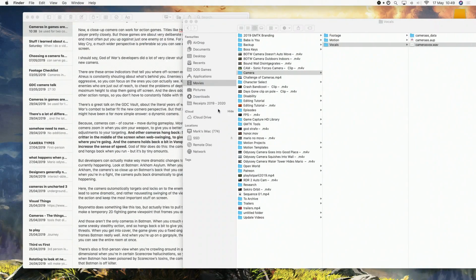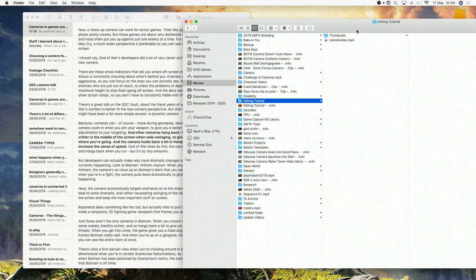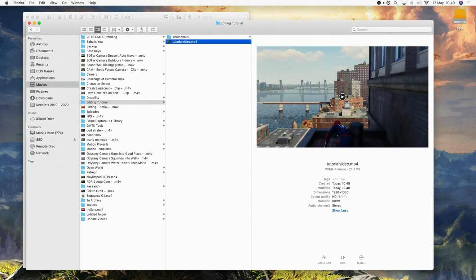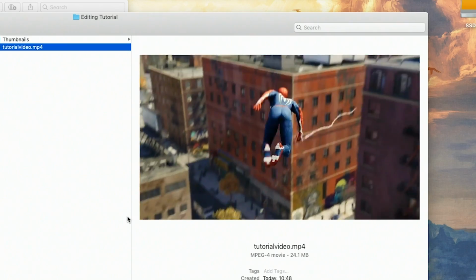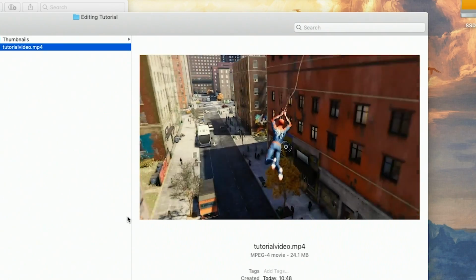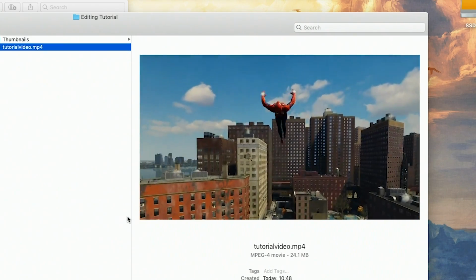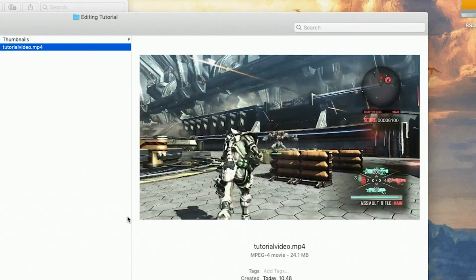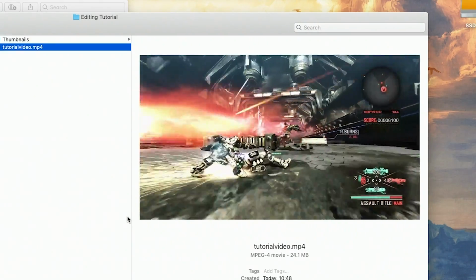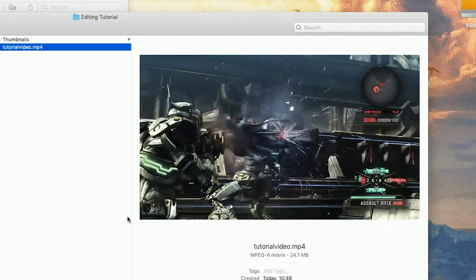And now with that exported, we can just open it up in Finder. So we just go into editing tutorial video, and just watch it. And other cameras hang back. Spider-Man becomes a tiny weeny critter in the middle of the screen when web swinging to give you the best possible view of where you're going. And the camera holds back a bit in Vanquish when you rocket slide to increase the sense of speed.